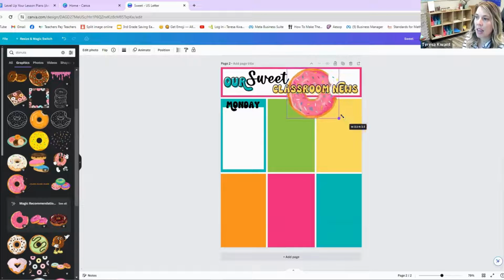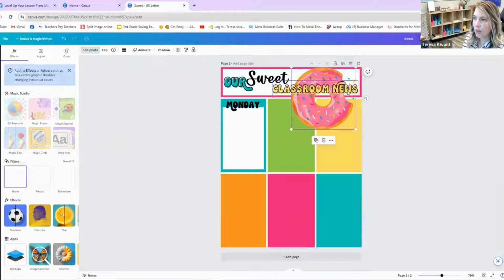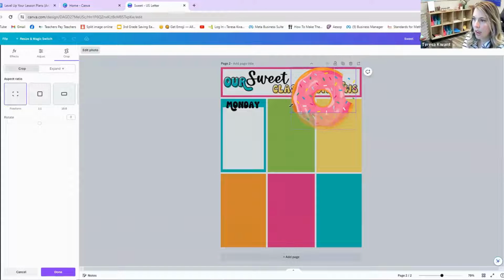But I'm going to go ahead and maybe make it so it's off the page a little bit. And I might have to crop it. Let's see. I'm going to make it fit here up in the corner. And a cute little donut for our newsletter. Okay, so I am going to make sure my element is highlighted. I'm going to click crop. And I'm going to crop it on this white part. Well, I think I'm going to go all the way to the pink line.